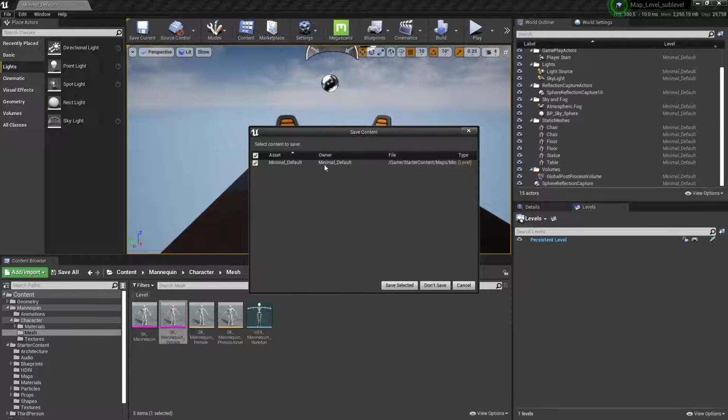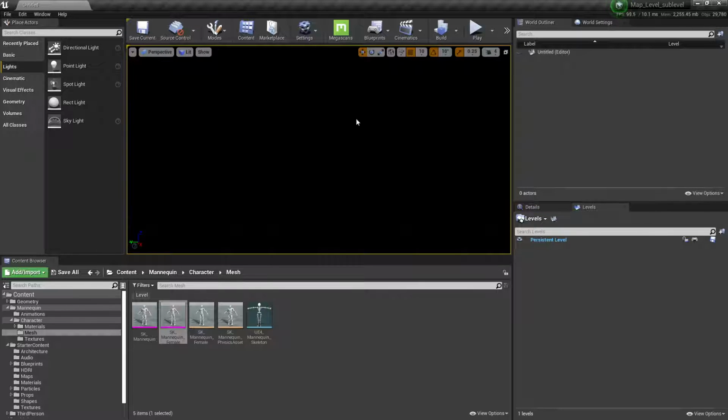I made a slight change to this minimal default level by deleting the mannequin out of it after I had saved it. So it's just confirming before I switch to a different level, do I want to save the changes I've made? Sure. So save content or save selected. All right, so now I have a brand new level. There's nothing in it, right? It says untitled. I haven't even saved it yet. There's nothing in here, nothing in the outliner. It is currently the persistent level because that's what I have open.